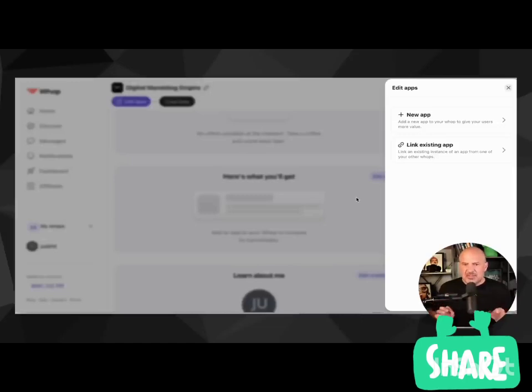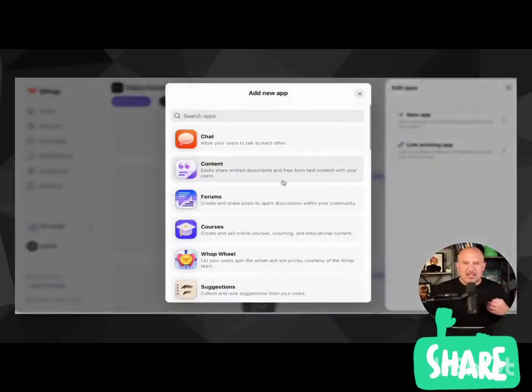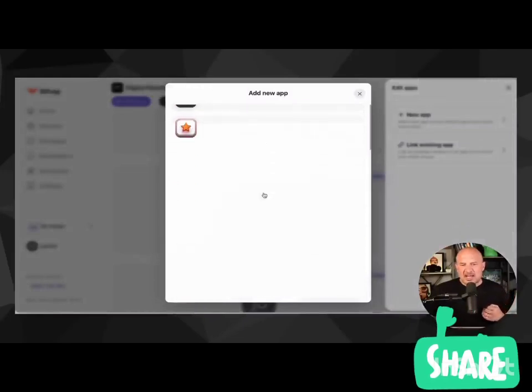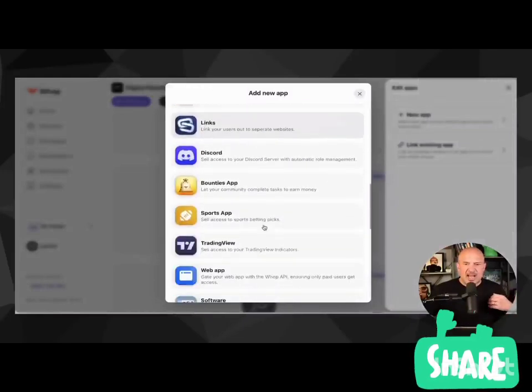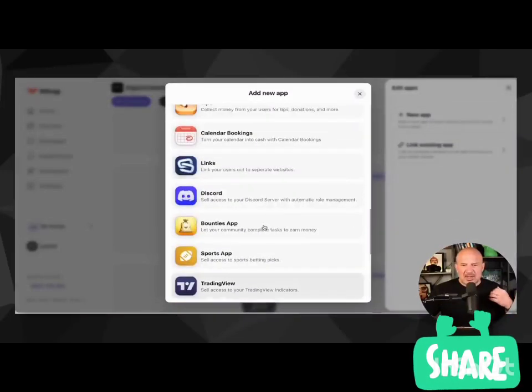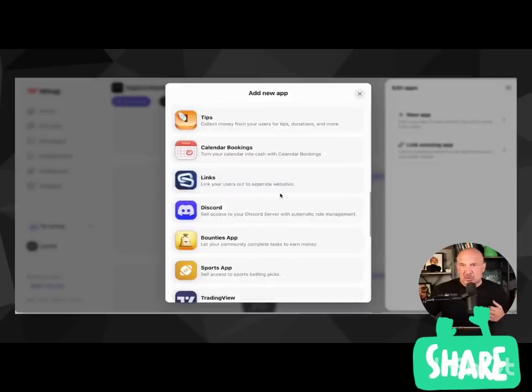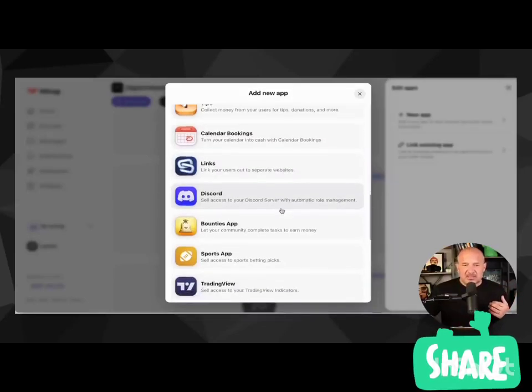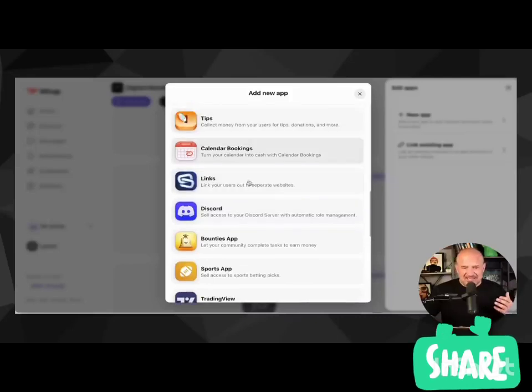Now, this is another reason why I love Whop for complete beginners. They are literally handing you guys a business in a box here. You can go to new app, and it has all these different apps, guys, that are free that you can add into your Whop. If you have a Discord, you can add your Discord. You can add a calendar and have people book calendar meetings with you. You can even take tips, apparently.